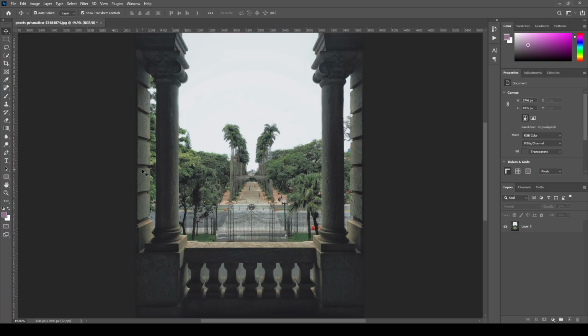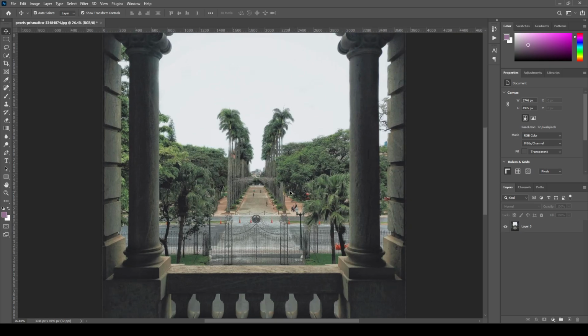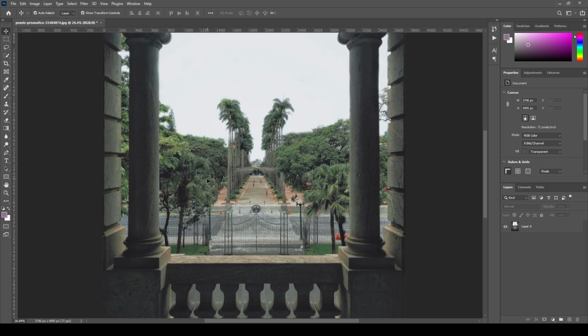First things first, let's launch Adobe Photoshop. Make sure you have it installed and updated to the latest version for best results. Once you've opened Photoshop, the first thing you'll do is add your image. Simply go to File, select Open, and choose the photo you want to work on. This is crucial as starting with a high quality image will give you the best results in terms of detail and clarity.